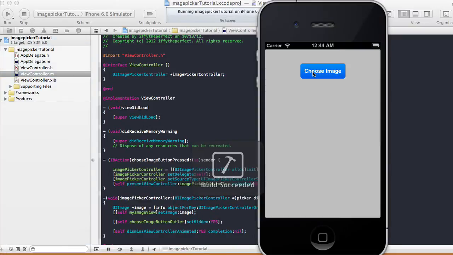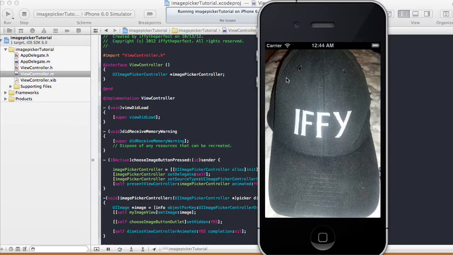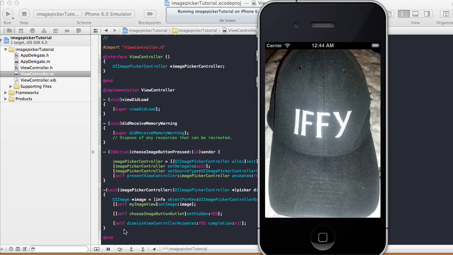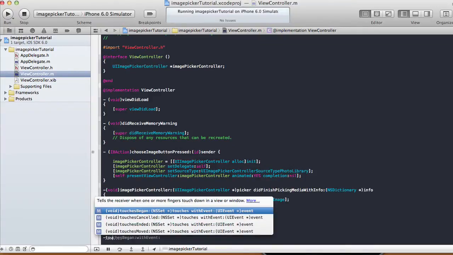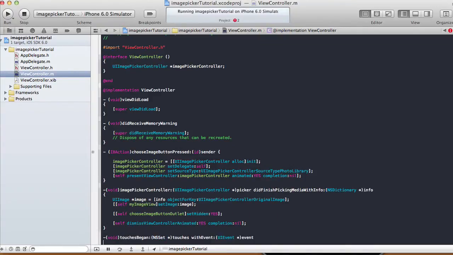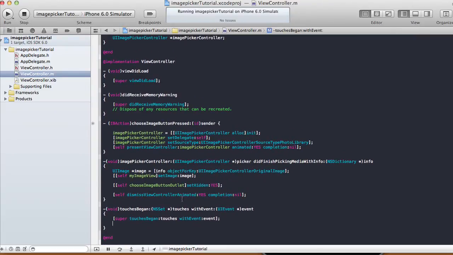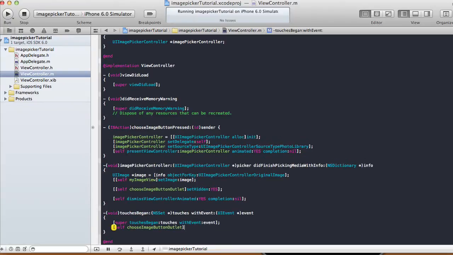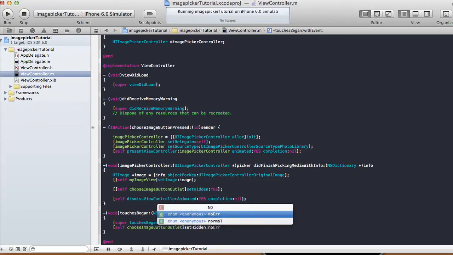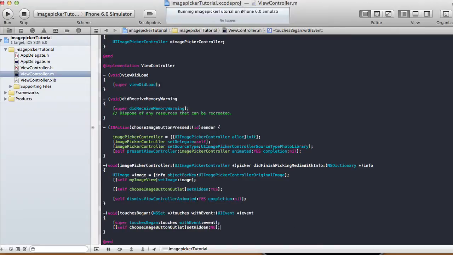Let's run that, choose image, pick an image, set hidden, yes. So now our button's gone. Alright, let me get it back by using touches began. So I'm gonna do touches began to get my button back. Super touches began. Touches began gets called when you start touching the screen. So super touches began, and I'm gonna say self choose image button outlet set hidden, and I'm gonna say no to unhide it.